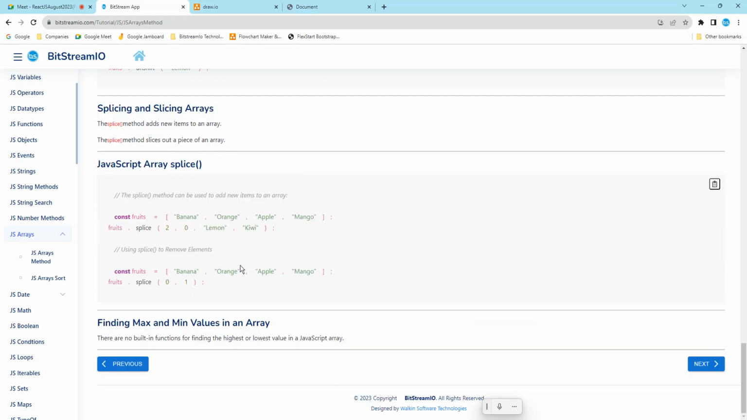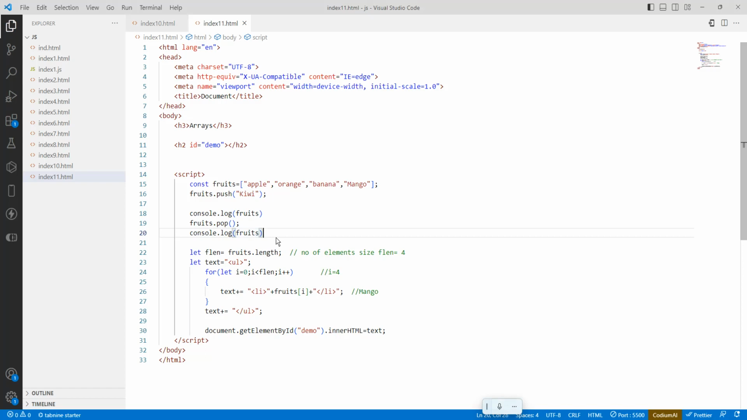So what I want to do is fruits dot shift. Okay, I want to go one more element. This is push and pop; what happens is it works with the last element. Sir, I want to do it from the first. So here what happens?